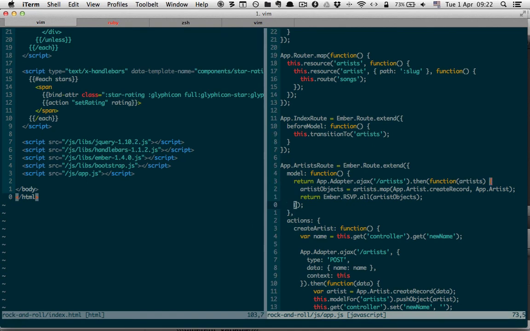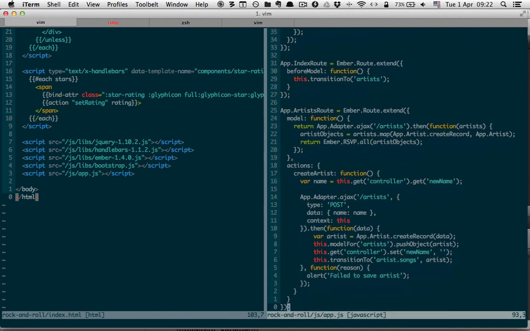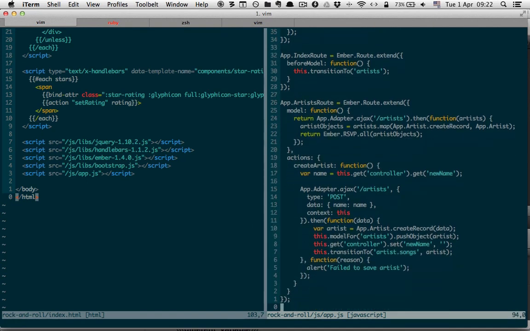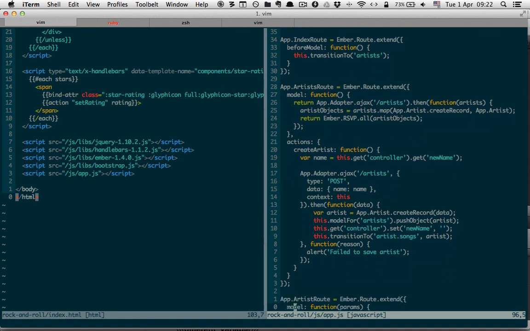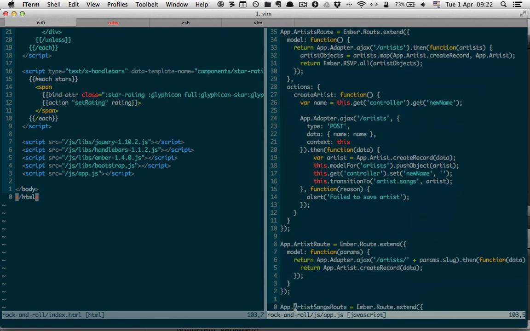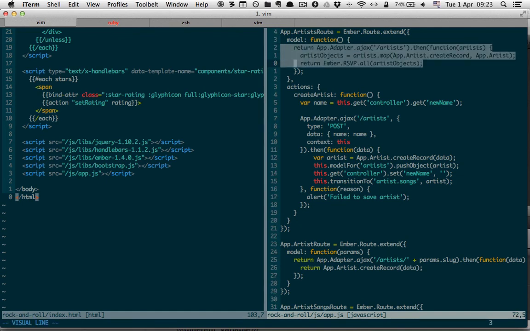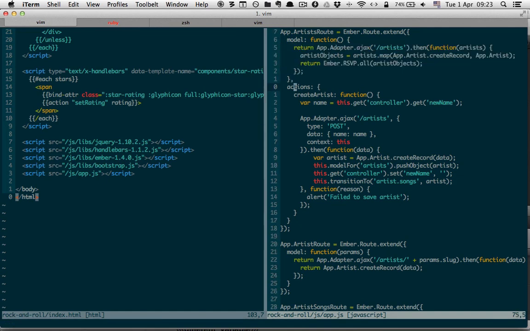So you can see that just by returning a promise from the app.artist create record method, we really simplified both model hooks. We reduced that monstrosity to this very slick three line call to Ajax and then inside an artist object.